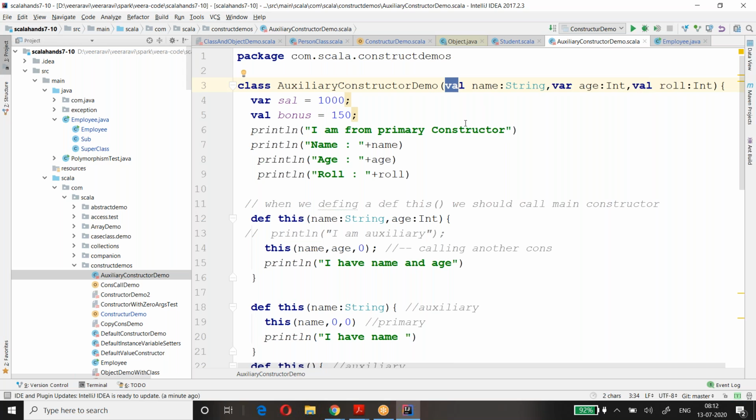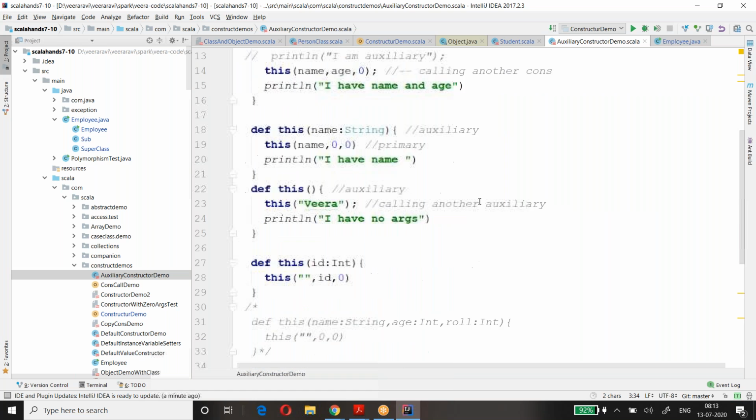Whenever you create an object, normally there will be two things. You can assign a value, you can retrieve a value. You can assign a value means whenever you are creating an object, you'll actually pass parameters. Correct? Whenever you're creating an object, you'll pass parameters like this.